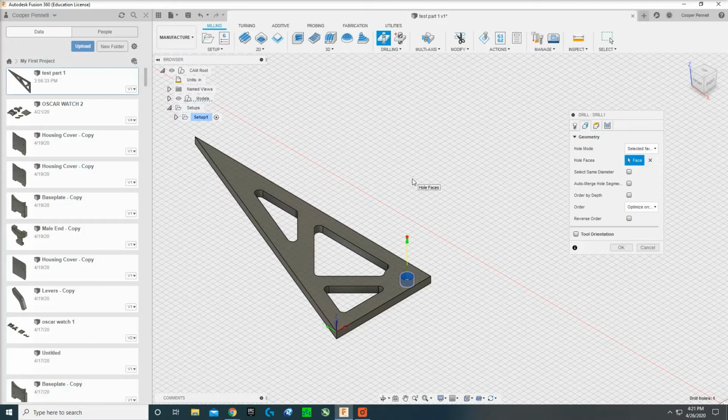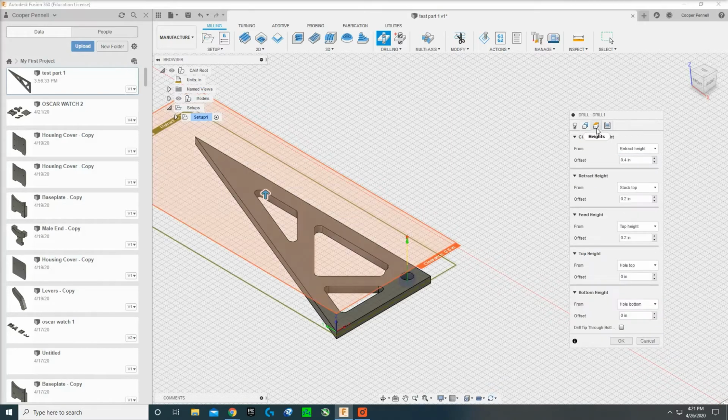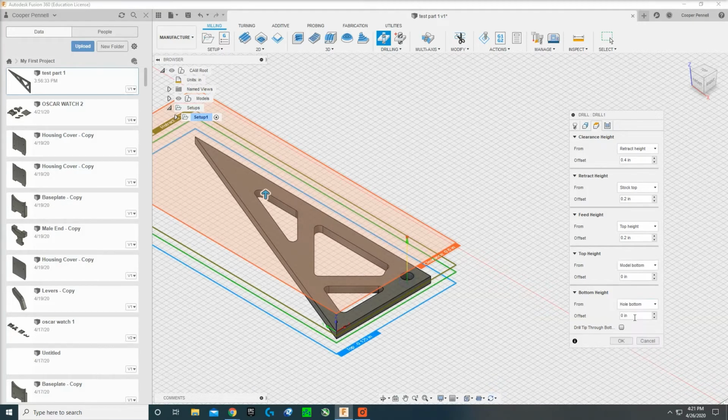A very simple toolpath. The next important thing to know is you need to tell the router where you want to start the cut, where you want to end the cut, how deep you want the drill hole to be, all that kind of thing. And so the two settings that you're going to want to be playing with are top height and bottom height. So we want the top height to be the model top. That's where we want the drill bit to start cutting from, the top of the stock material. And then the bottom height, we're going to want to be the model bottom.